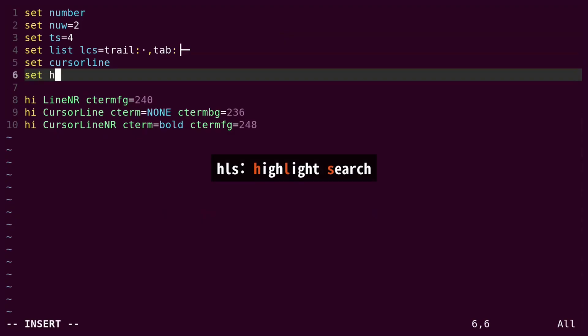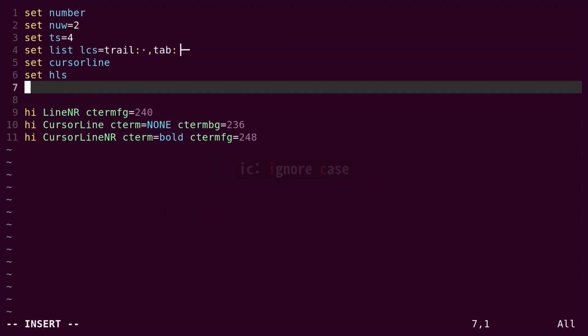I will display highlights in the search results. You can also set the search to ignore uppercase and lowercase letters. Double quotes are used for comments.